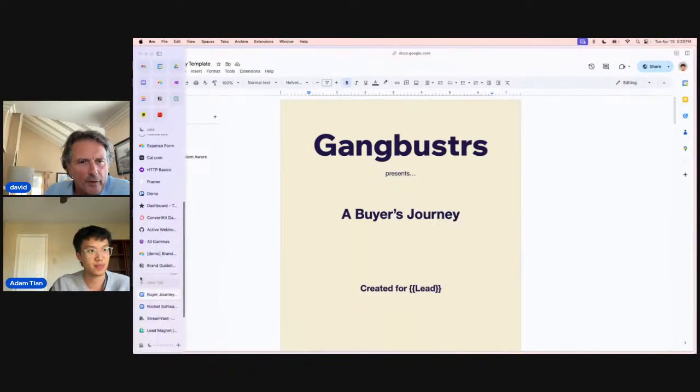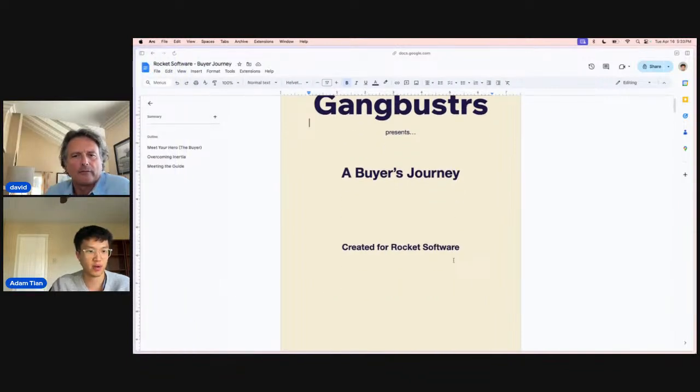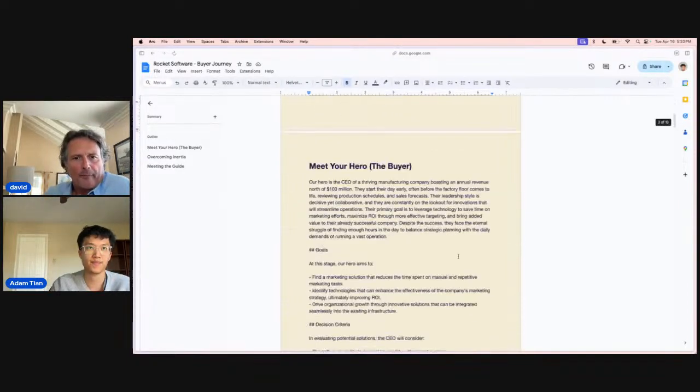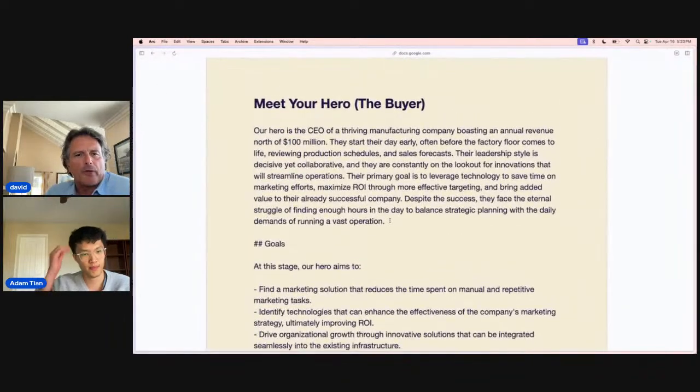Do you have one of the journeys that we could look at? I have this one for Rocket Software. Yeah, great. Do you want to go kind of, because isn't this one of your? Yeah, absolutely. Can you zoom in on it a little bit? Yeah. The point here is not that you guys read this, but this format will be a hero's journey format. So you'll be introduced to your buyer as a hero, and you'll understand their world, the world that they live in.